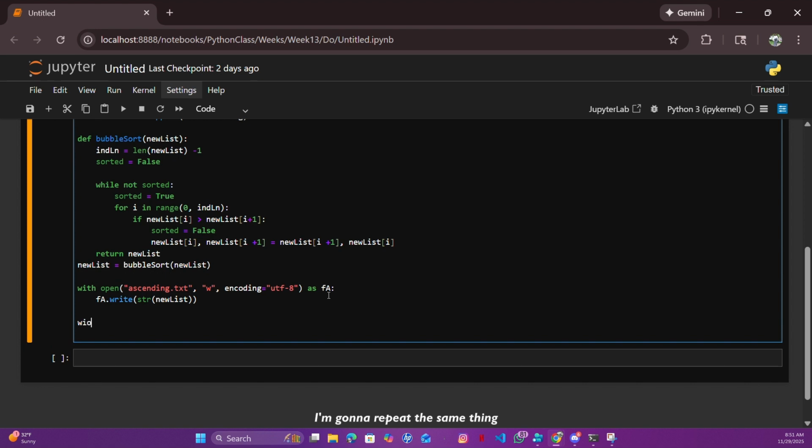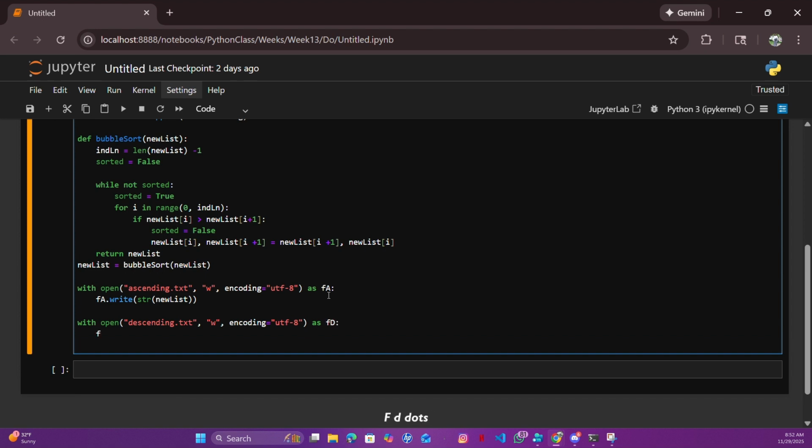I'm going to repeat the same thing. I'm going to do with open, and what I'm going to open is my descending order file, descending order .txt, which again I'm going to open in write mode, and now I'm going to do the encoding equal UTF-8. Okay, so again, I'm gonna open it as file D.